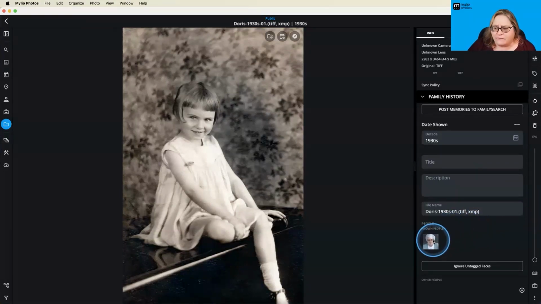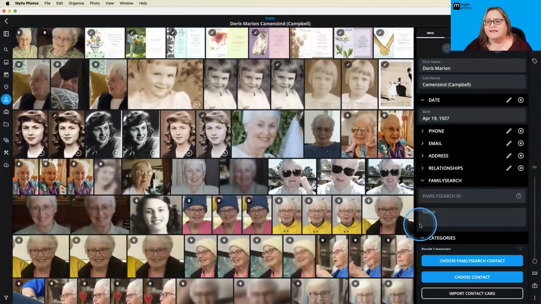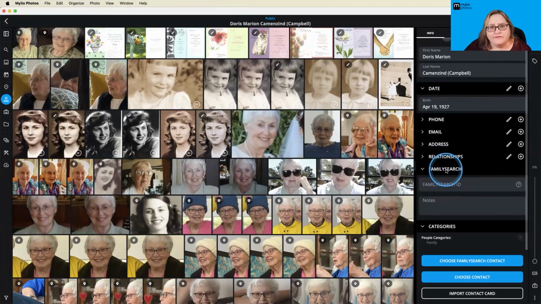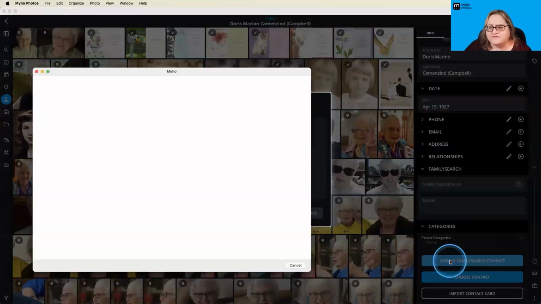So before I do that, what I want to do is jump back over to show photos of my grandma. So I'm clicking on her face tag here and show photos. And I want to connect her profile to FamilySearch. So if you have the FamilySearch website open, you can just copy and paste the FamilySearch ID right here into Mylio, or you can click on choose FamilySearch Contact.